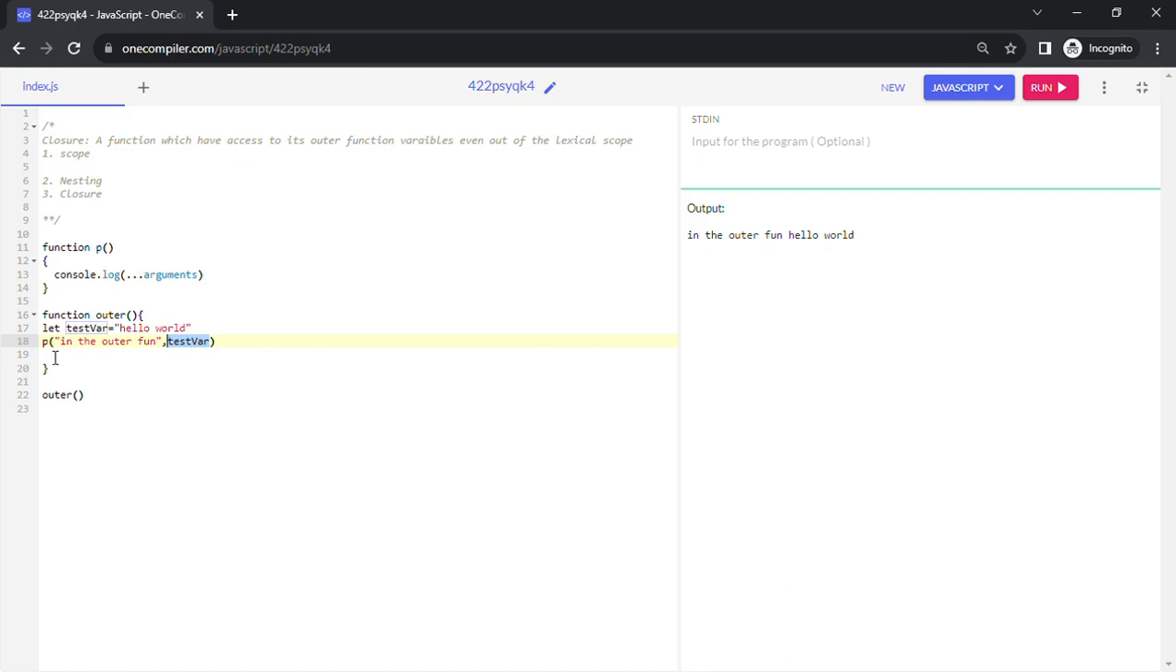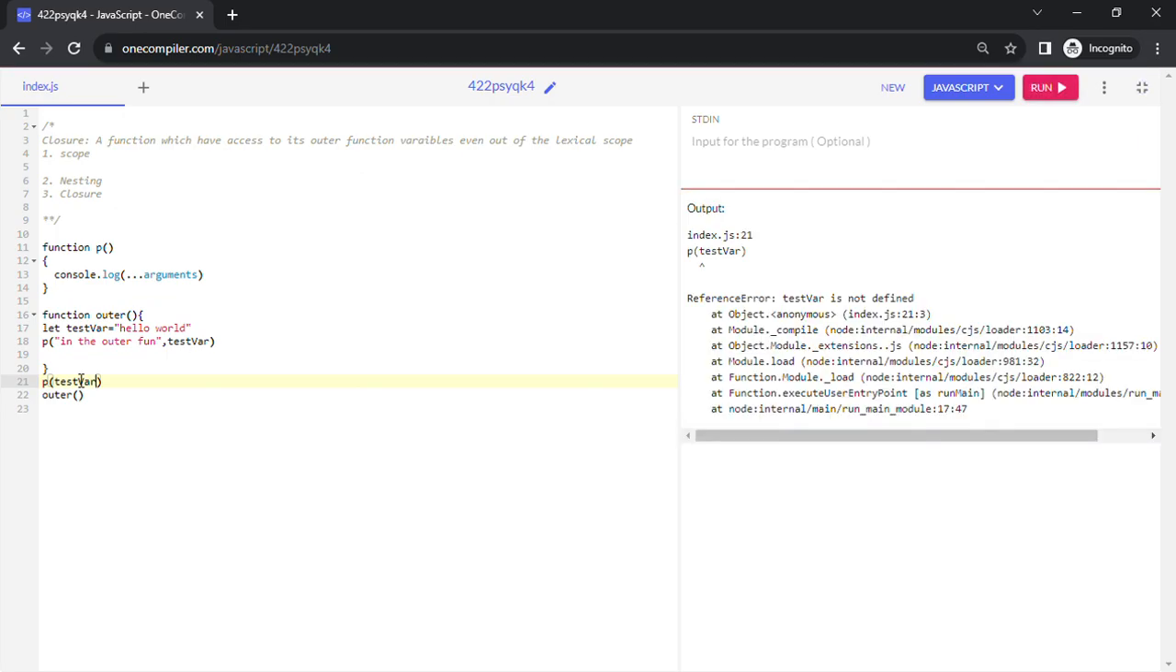Right. So now we can access this test_var variable inside the function, but if I try to access test_var outside of the function, here, it's saying test_var is not defined, because this variable is in a block scope, so we can't access it outside of the function. So this is about scope.